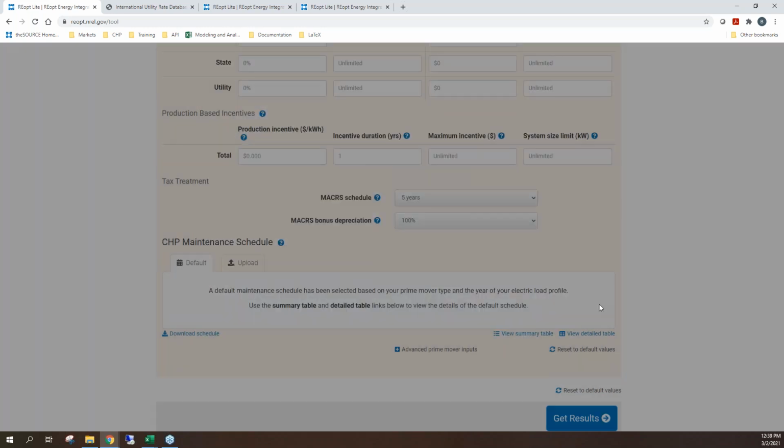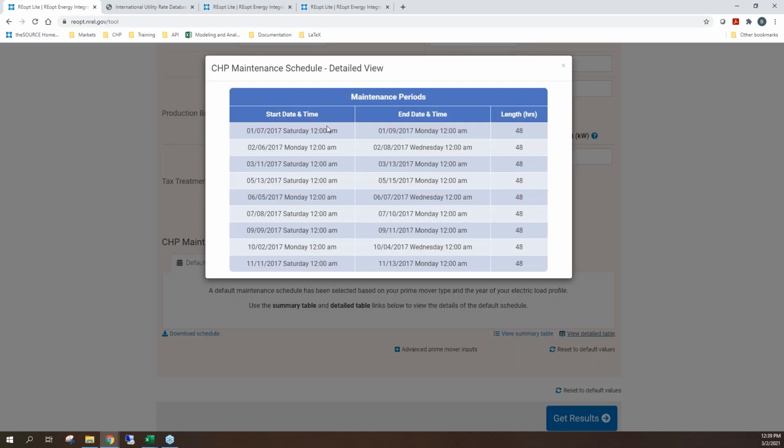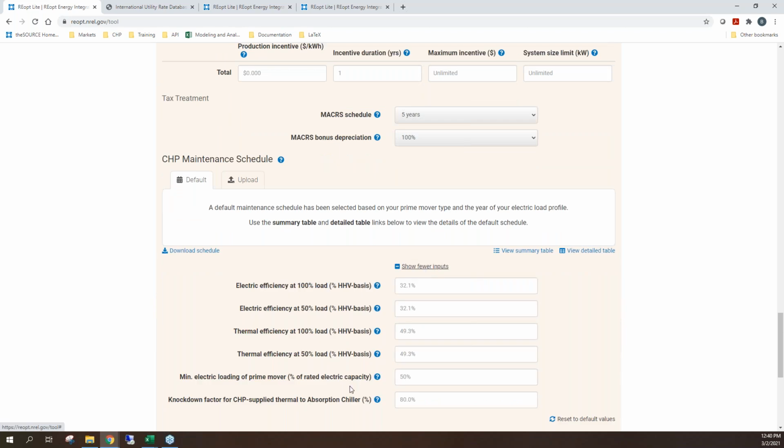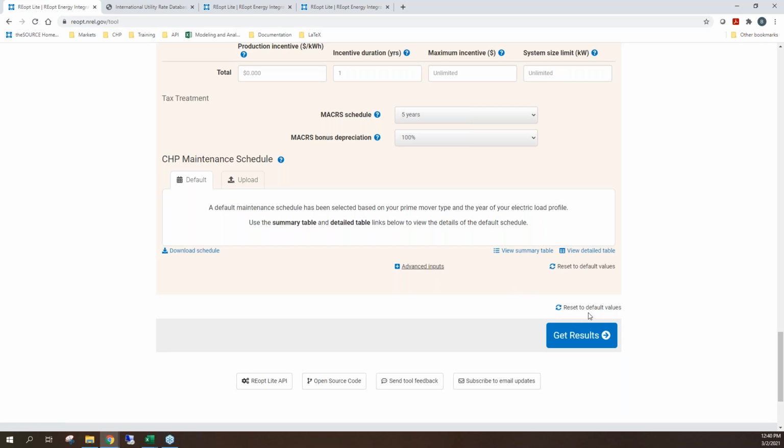You can view the default unavailable or maintenance schedule profile, some summary metrics of that. Here, you can see it in a different way, the exact periods of time that we're saying a CHP system is down for maintenance. Or you could download this form and re-upload your own custom maintenance schedule. And additionally, there are some more advanced inputs: electric and thermal efficiency, minimum loading, etc., for the CHP system.